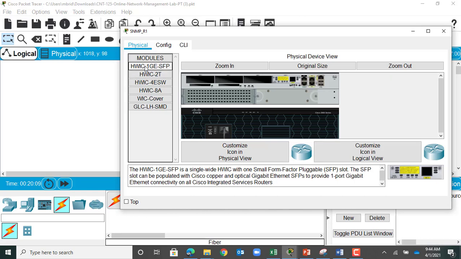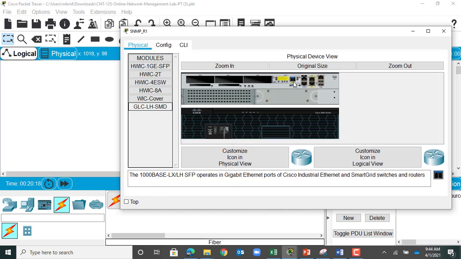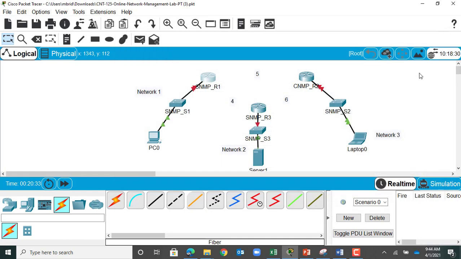And then we're going to go to our modules on the left hand side here again. And we're going to get the SMD, which we just drop right into there. And that allows us now, as you can see down here in the bottom, I can actually put in my LC connectors into those and connect everything up. Let's go ahead and turn our router back on. I'm going to close out of that window.